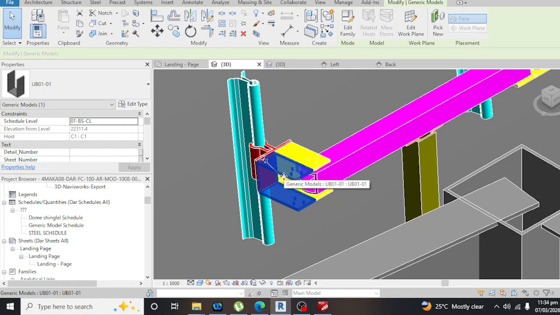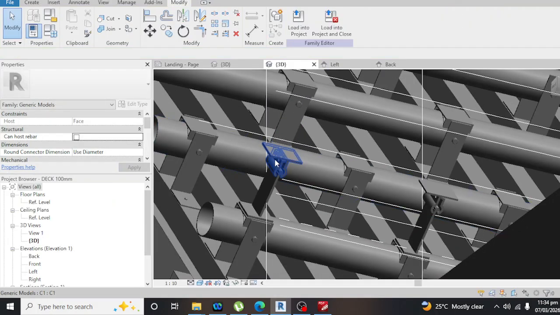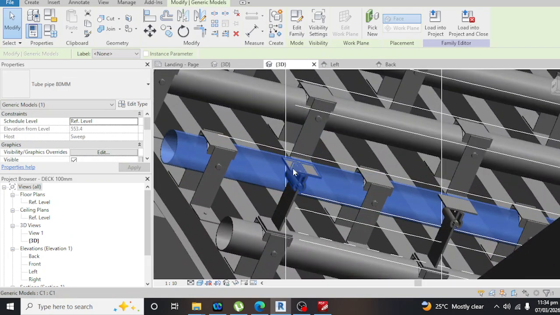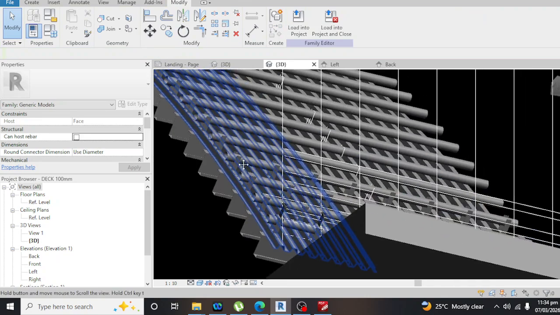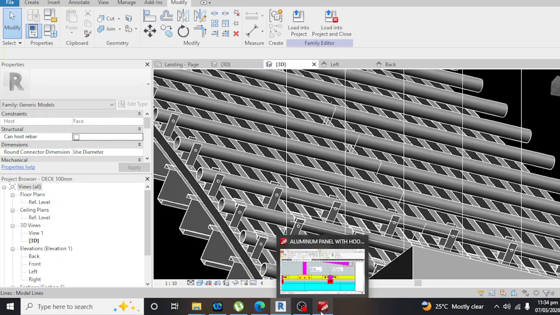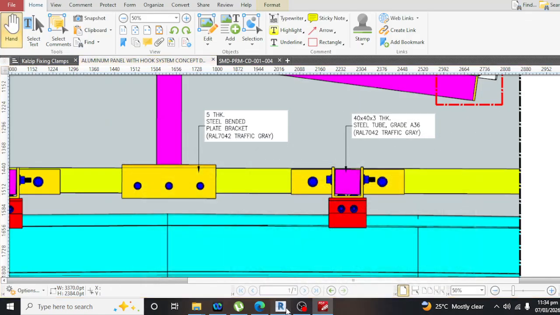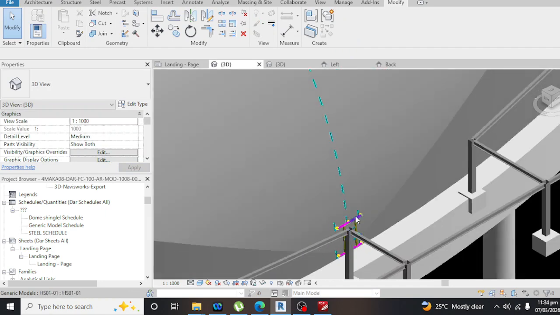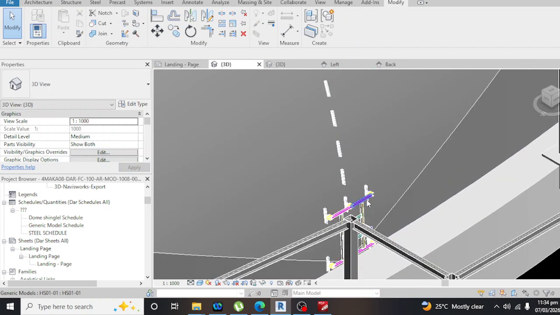but I think they revised the details. That's why I use this pipe. Then on the top of the pipe we're going to fix the sheeting, the 2 mm thick. These are the 2 mm thick shingles.